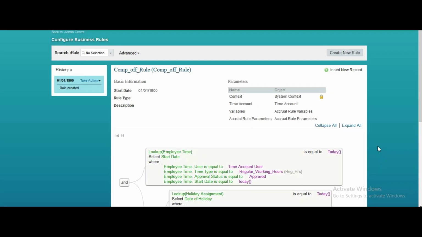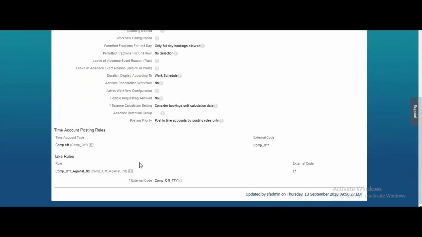Now that we post to the employee's comp off quota, we have to create one take rule so that we can apply restrictions to the employee when they are going to take the comp off leaves against this comp off quota. So let's do it. We have already created one take rule. Let's check how we created that. One take rule we have applied.